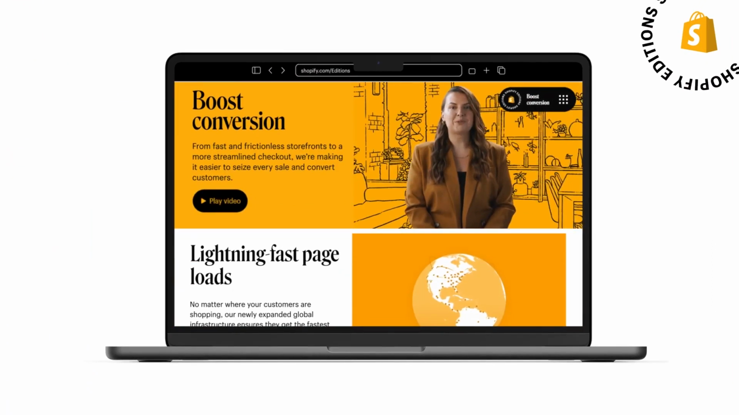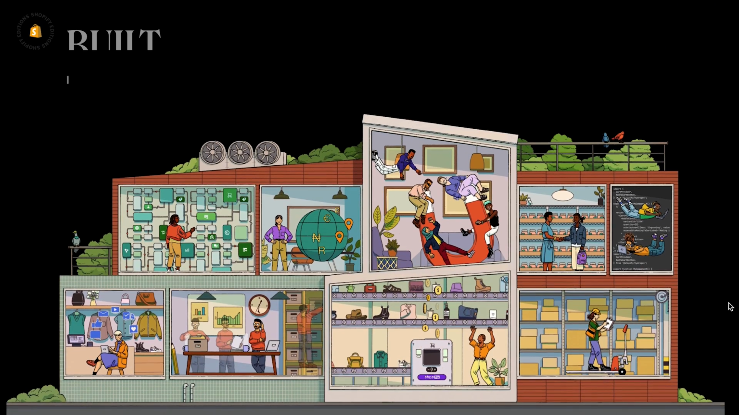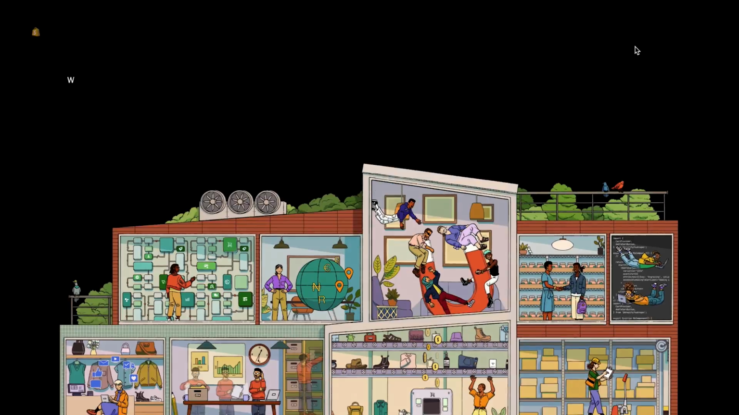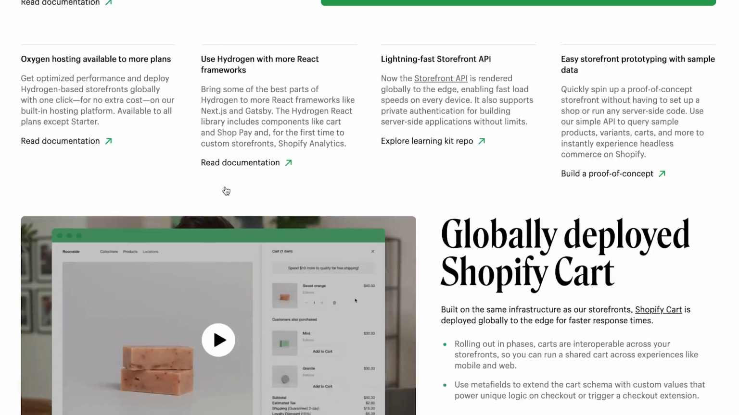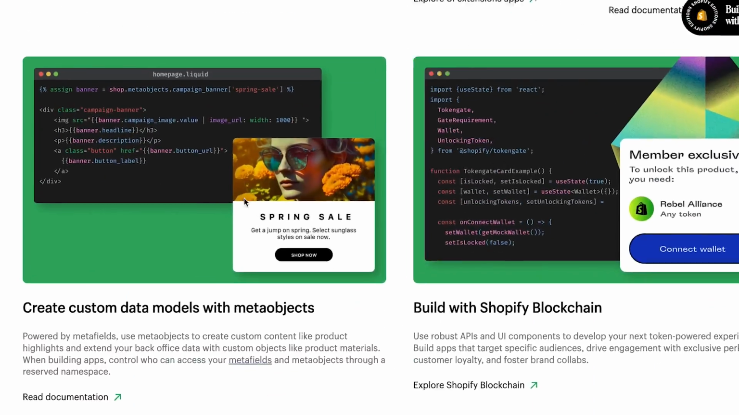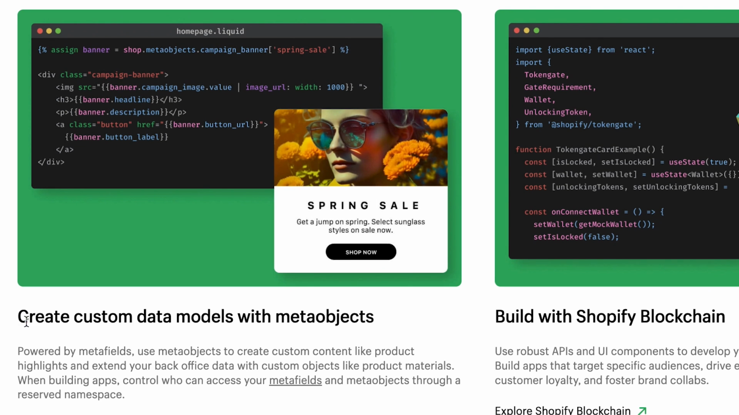Metaobjects were first announced as part of the Shopify Winter 2023 edition. To be honest, not a lot of fuss was made about them, but for some users, I'm sure it would have been so exciting to see that you can now create your own objects in Shopify.